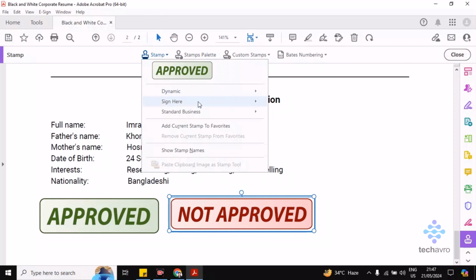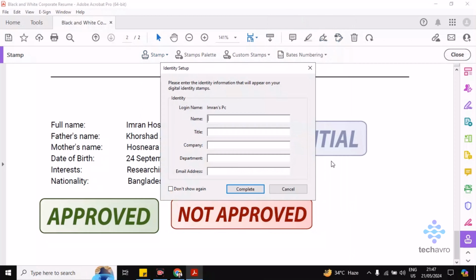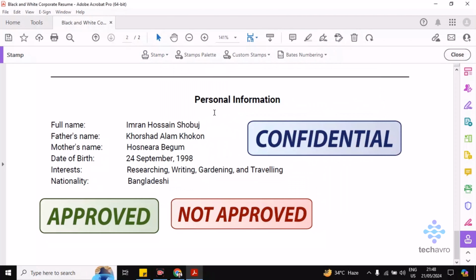Then click on stamp again, click on standard business. Then you'll find here this confidential. Okay, so this is how you can use it, guys.